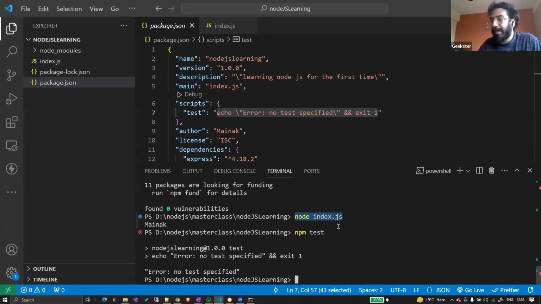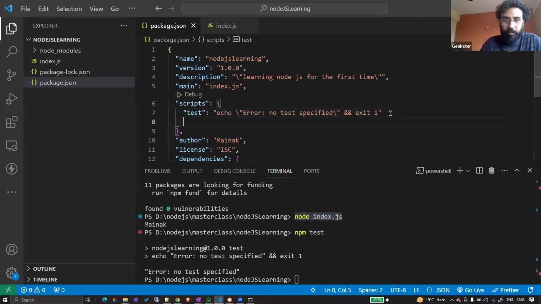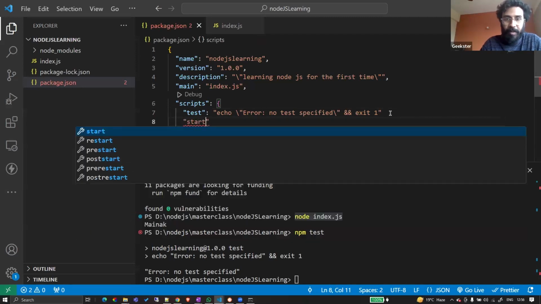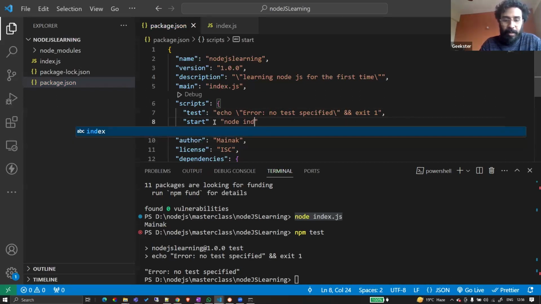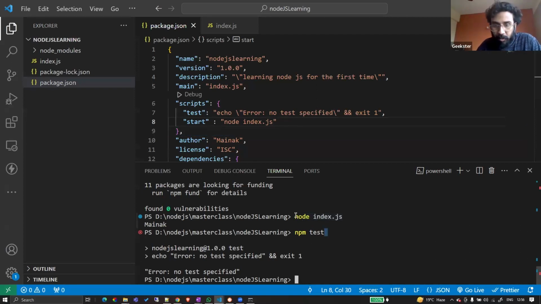All right. So I am seeing that again and again I have to do node index.js. I don't want to do this. So let me create my own custom script. Let me just say when I write start, by the way, this is comma separated. Start. Then what should happen? Node index.js should happen, which is the exact same command I'm using again and again to start the application. Does this make sense, guys?